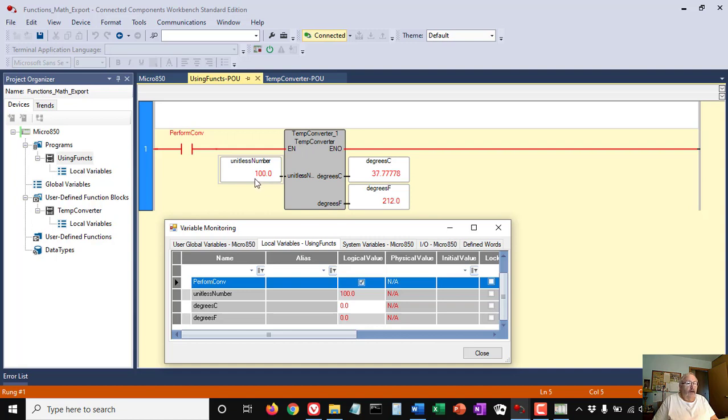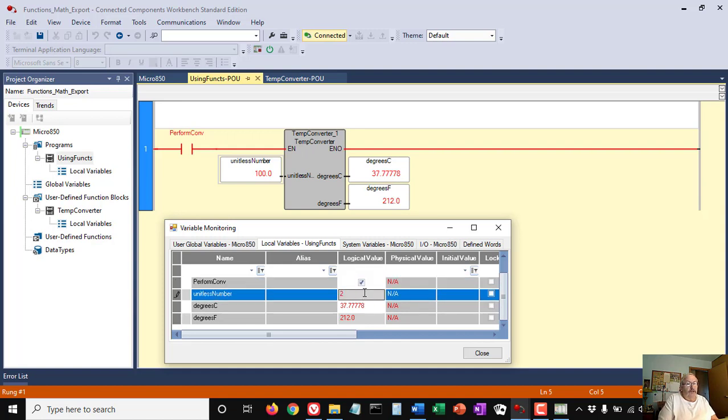And if 100 is in degrees F, I would have 37.7778 degrees C. If this is 212 degrees F, that is 100 degrees C. 212 degrees C is 413.6 degrees F. So my function works.